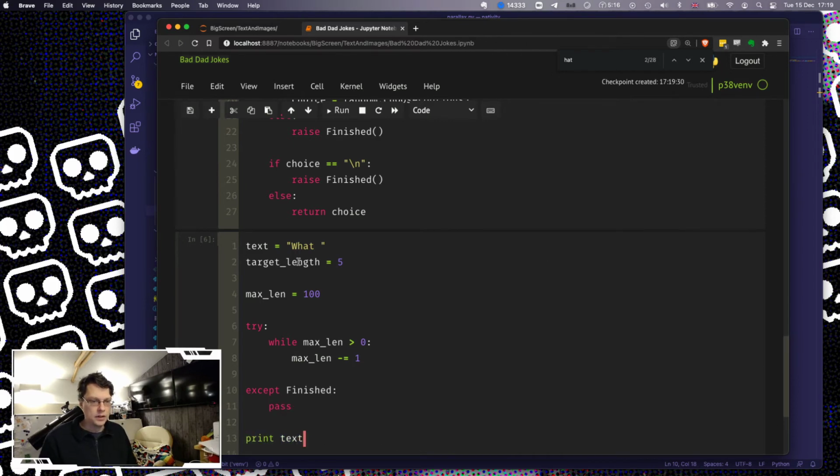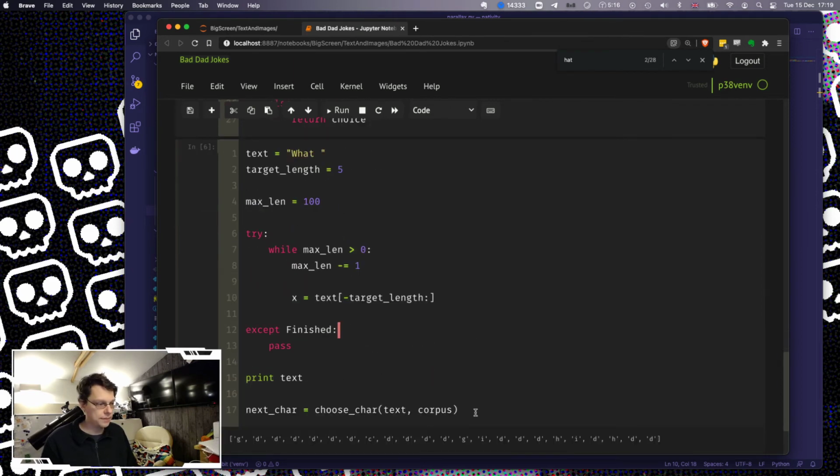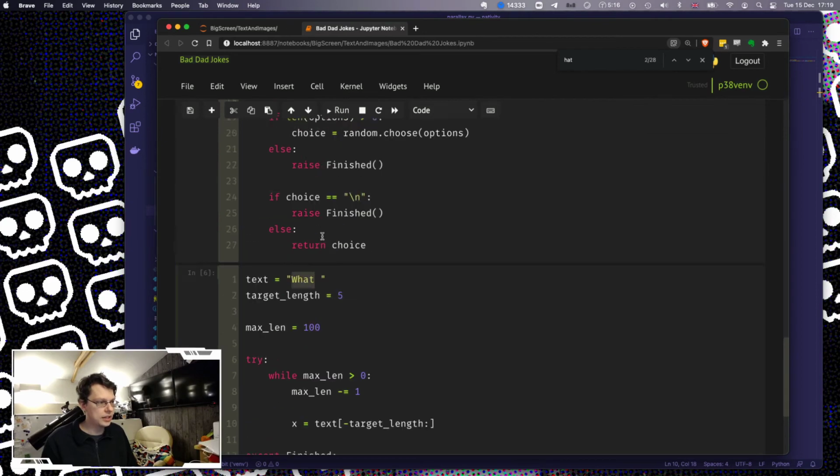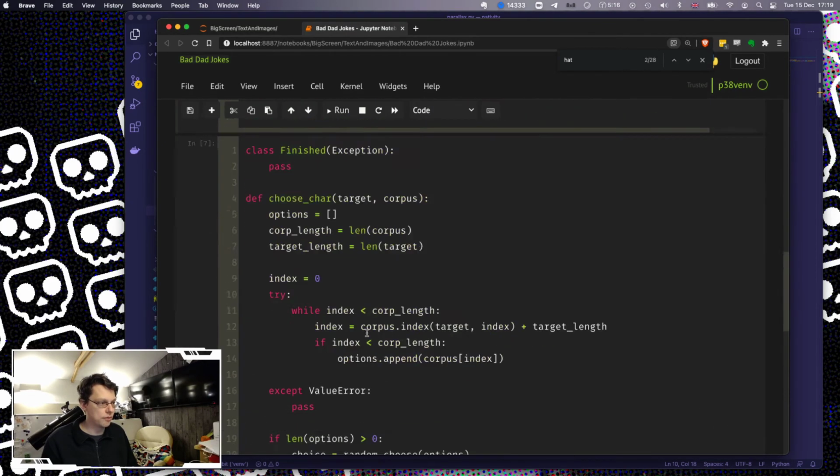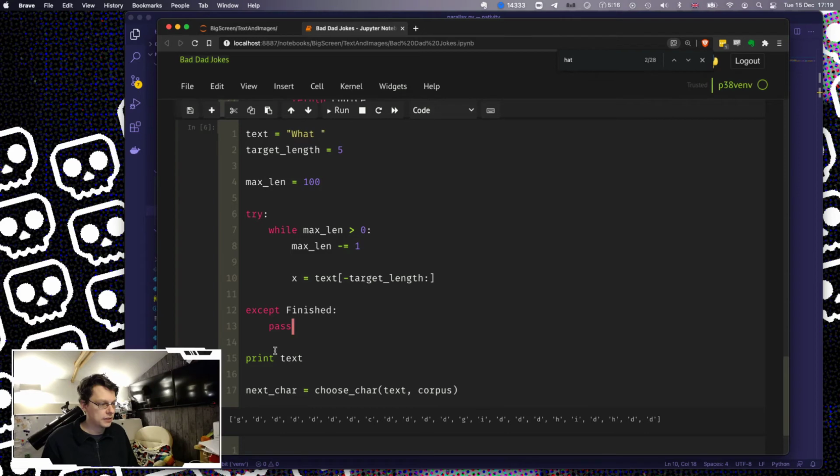Okay, so what we're actually going to do here is say x is equal to the text of the minus target length to the end. So that there is actually the length, it means grab it from the end. Now this number can't be longer than your input text. By hard-coding that, it basically means these y's will never appear. So we'll try that out in a bit.